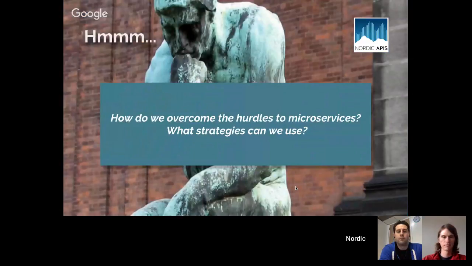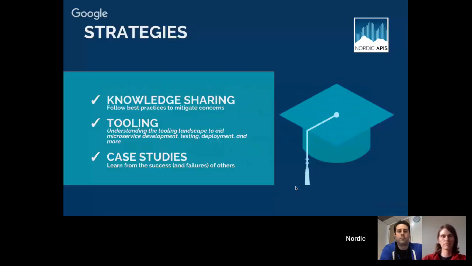So how do we mitigate these disadvantages or hurdles, if you will, and what strategies can we use to really create great microservices? Well, that's what we intend on looking into today. And it's my belief that through knowledge sharing, by following best practices of others, through tooling, understanding the landscape of tools around microservice development, testing, and deployment, and then through sharing case studies, that we can learn and better our platforms.